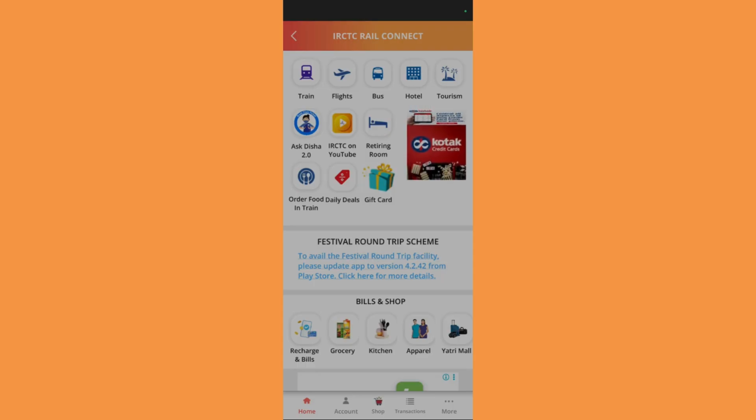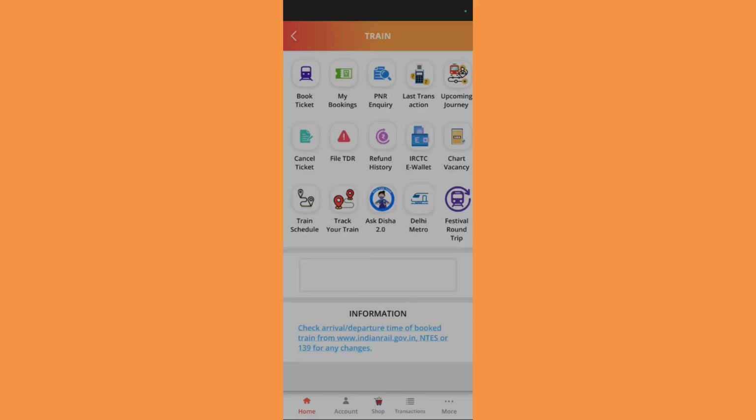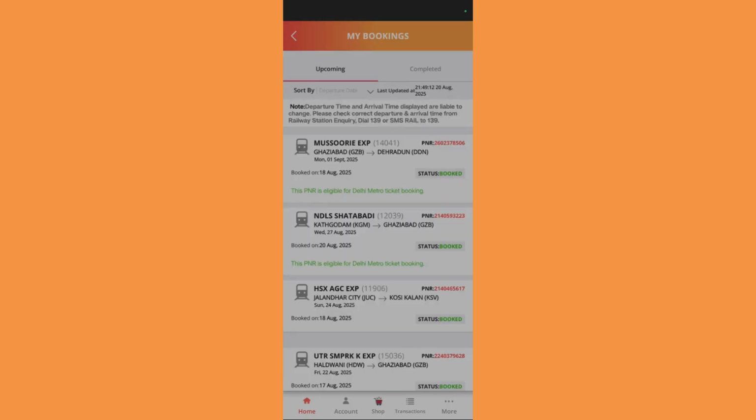Then inside this application, in order to view the history of the booked tickets, you need to click onto this train button right here. Then under the train, you have this button that says My Bookings. So simply click onto this My Bookings option and it will show you the list of all the upcoming journeys that are planned or have been booked.